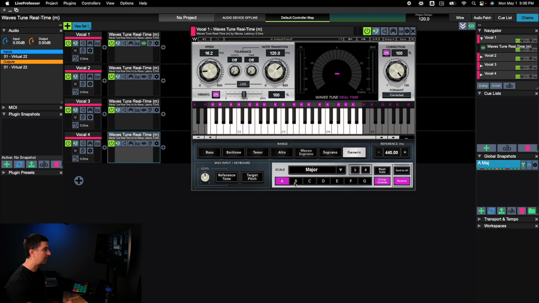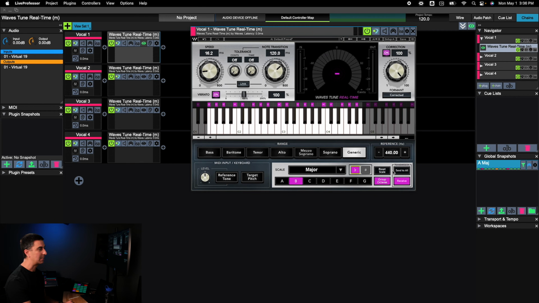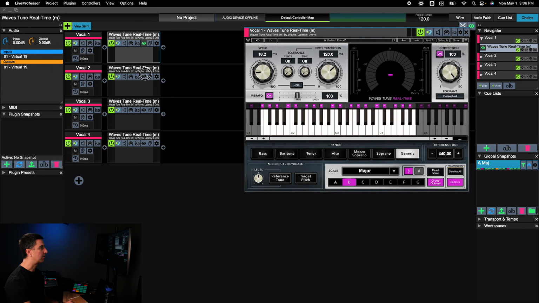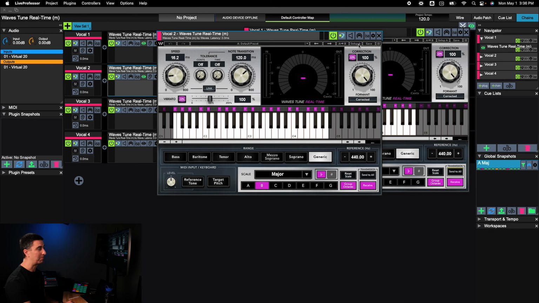Now, really fun thing, I'm going to go to B flat next. So I'm going to hit B and then flat, and then this button Send to All will send it to all the other plugins. So now as I'm looking, this is already on B flat. I don't have to go through and change all of those manually.